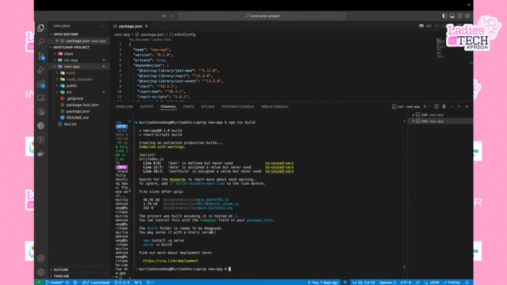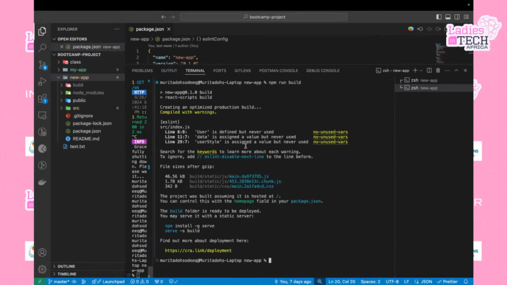Can you guys see this? So, creating an optimized production build. It will compile the app. It will build it. npm run build. You can do that. So now, the app is compiled into chunks.